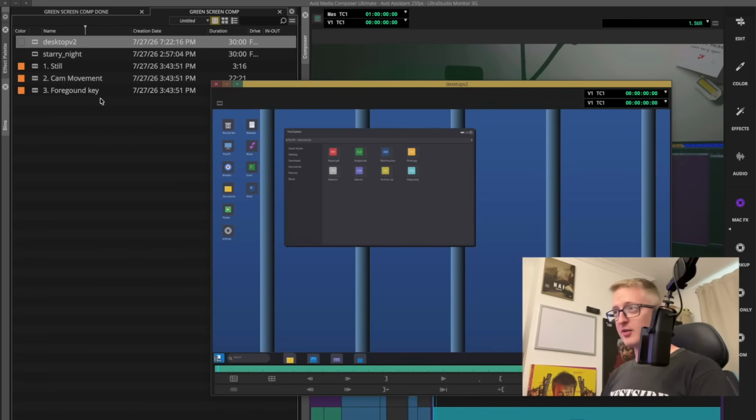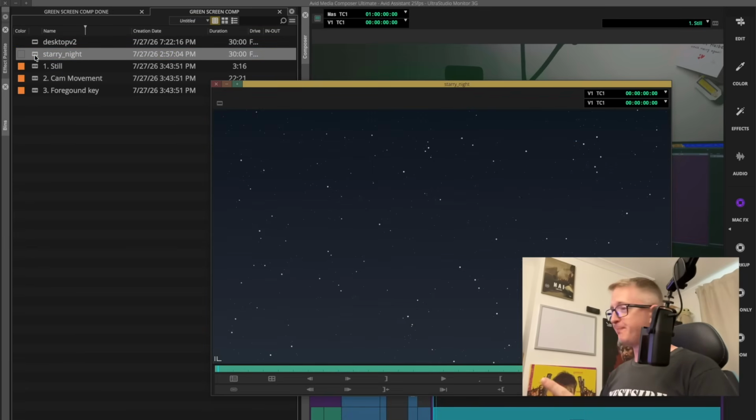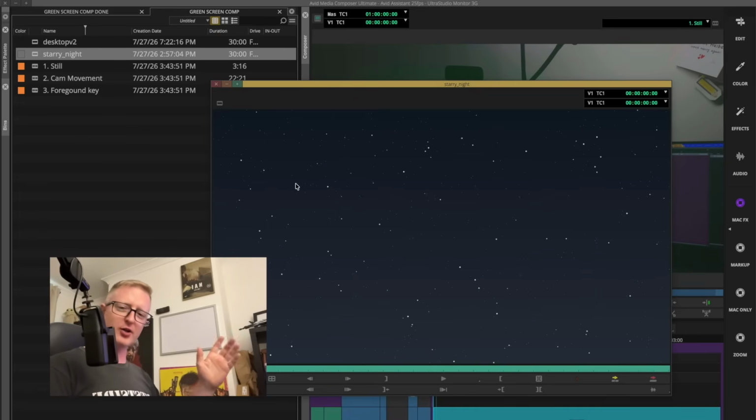But I also have another graphic here in the bin, aptly named Starry Night, and I'm going to use this towards the end just to show you a very fast way that you can swap out the graphic if you decide to change what's going in there, or if you get an updated version or something like that. But I'm getting way ahead of myself. Let's crack on with the first timeline.